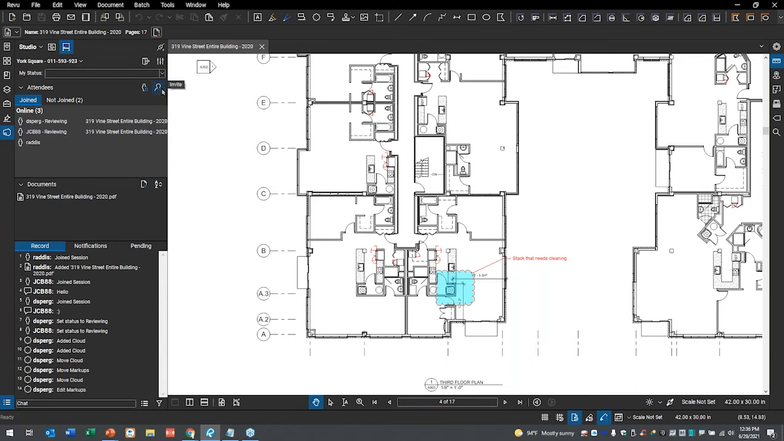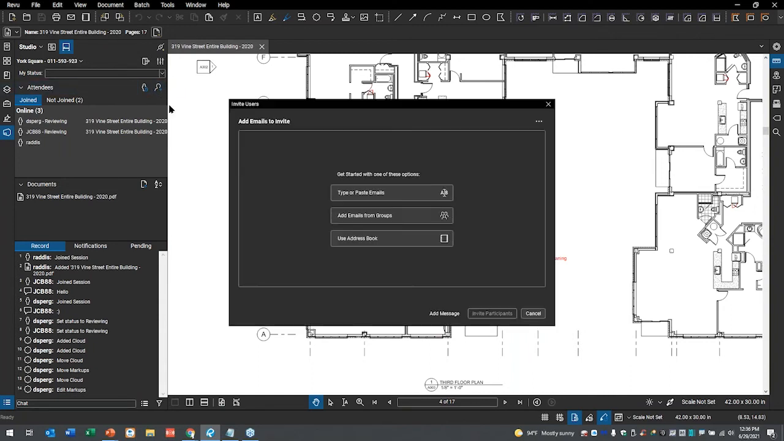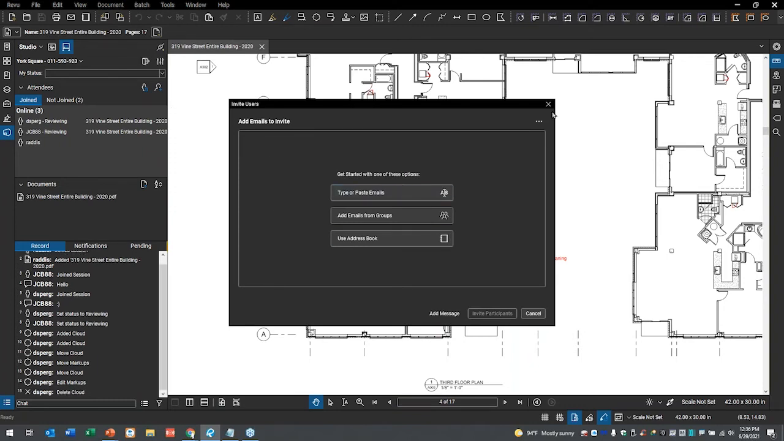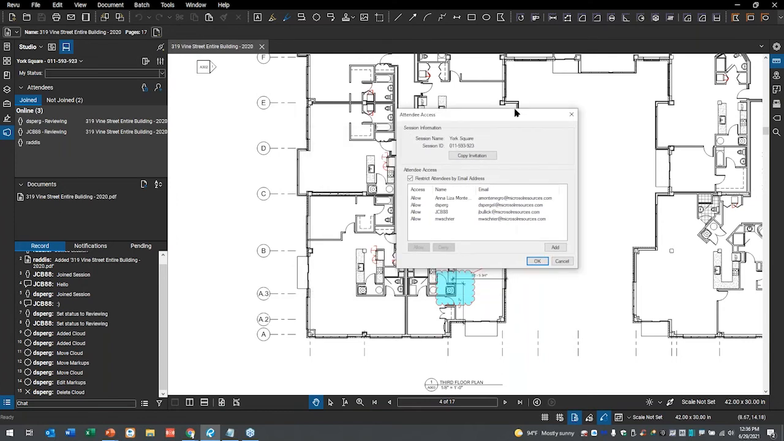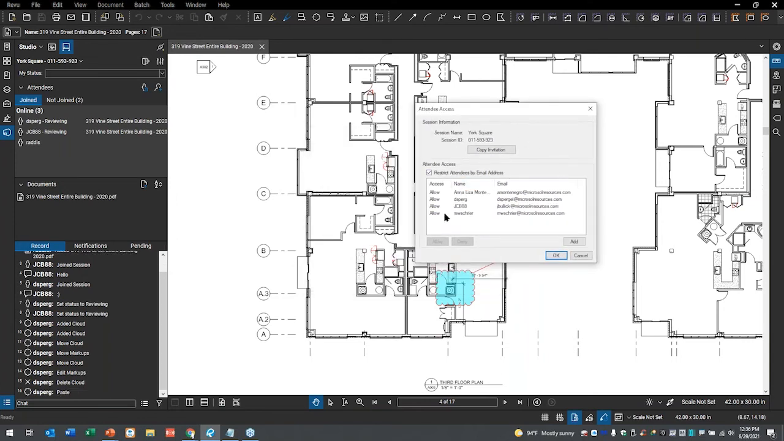You have the ability now to click on this person next to attendees up at the top on the right to invite more people to the session. So again, you can do that. You can also now start to restrict attendees. So you can adjust the attendees who have access to this particular project. So if someone is no longer with the firm or no longer working on a project, you can certainly deny them access to it.